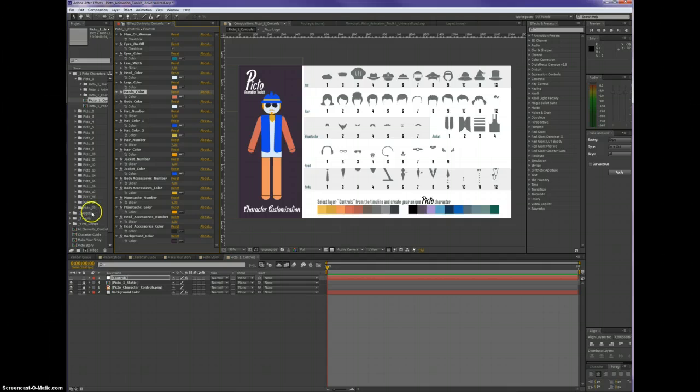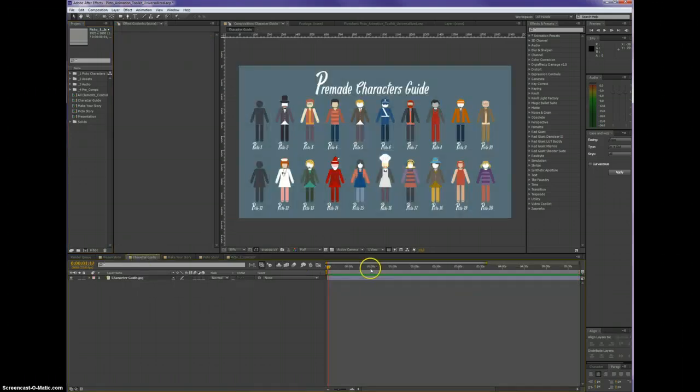Here are 20 Pictos, men, women, even Santa Claus. Here, Picto ready, customized, and you can see this in the character guide. Here is Picto 1, 2 to 20. So you can customize the already customized Pictos or make your own.